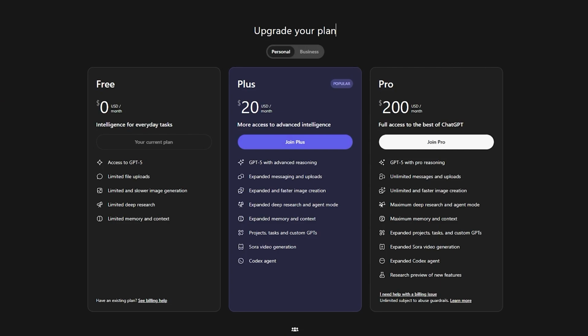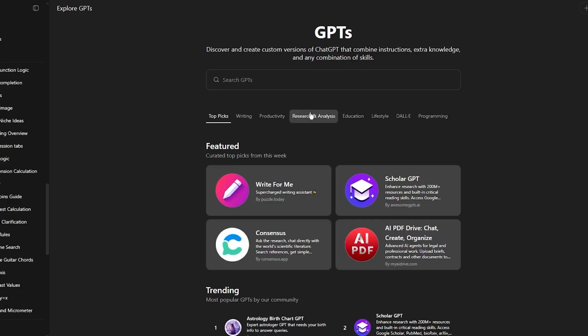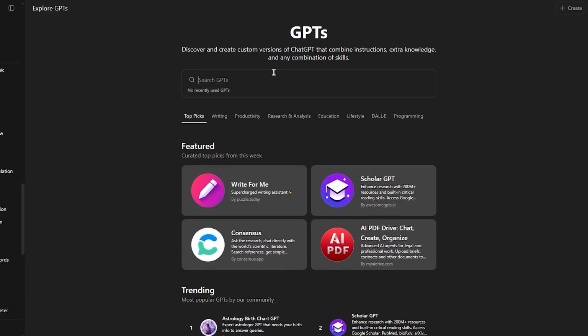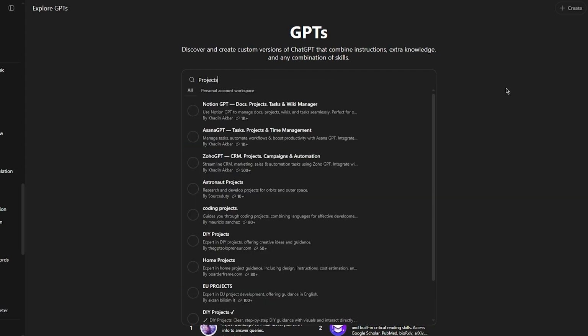Now, in the case you don't want to do that, you want to stay on the free plan, don't worry. That is doable as well because you can simply go ahead and have projects right here. Okay, so what you can do is go over to the GPT section and get projects. So you can add Notion GPT, Asana GPT, etc.